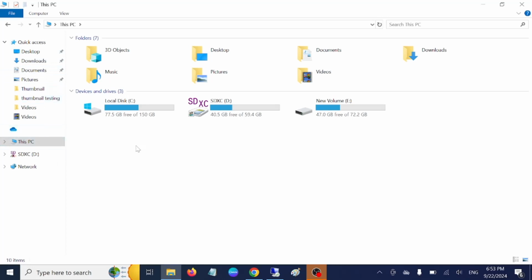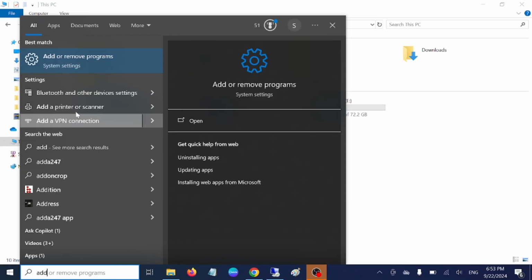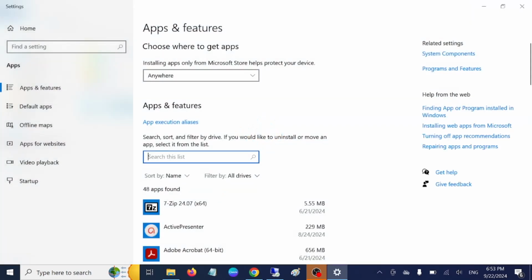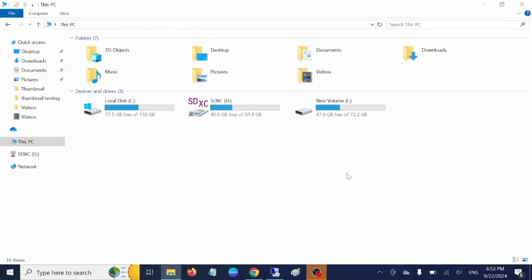And you can also remove the OneDrive permanently from your Windows. How to do that? Go to Add or Remove Programs in Windows 10 and 11. Steps will be the same. Type OneDrive, click on Microsoft OneDrive, and simply uninstall it. Once you have uninstalled it, all the issue will be fixed.